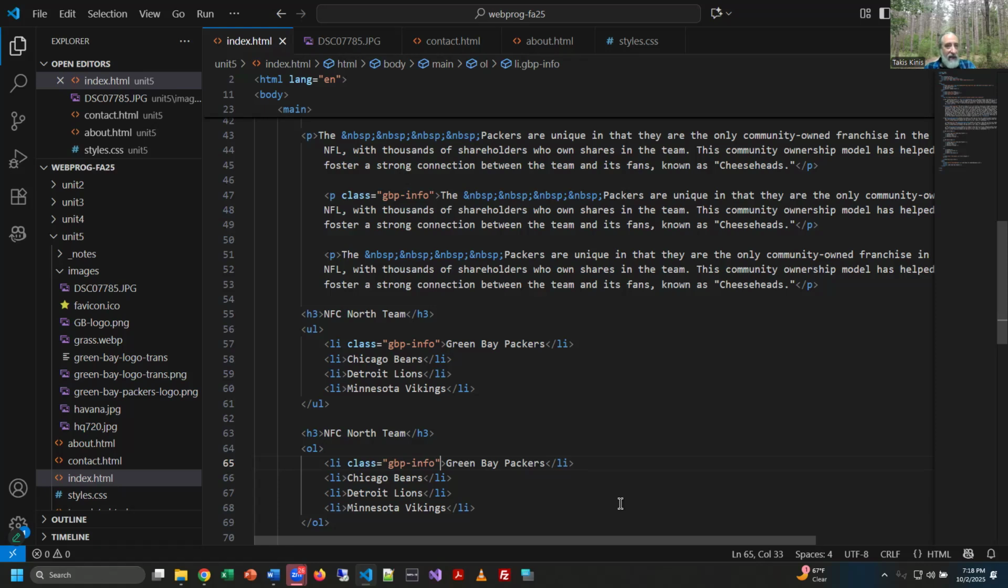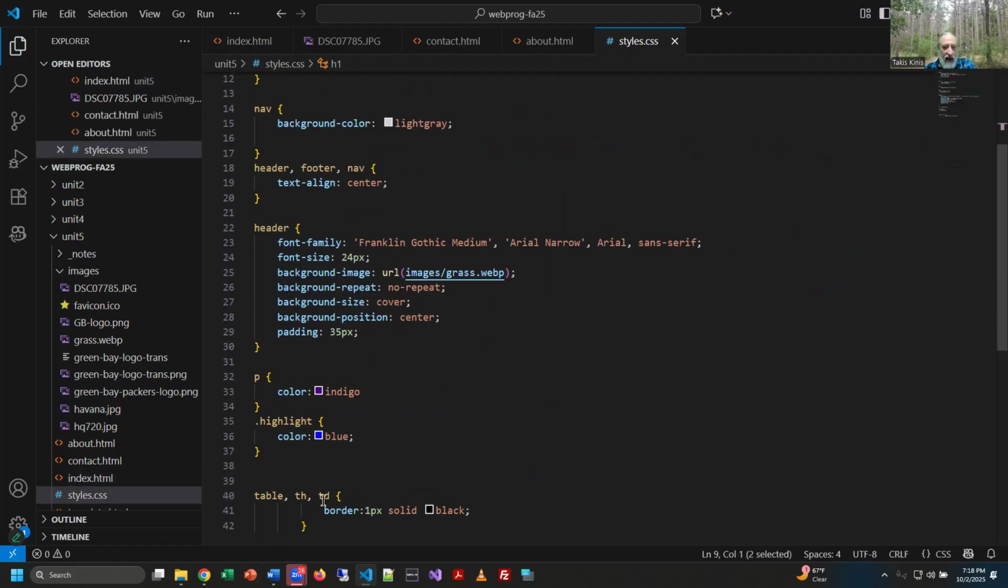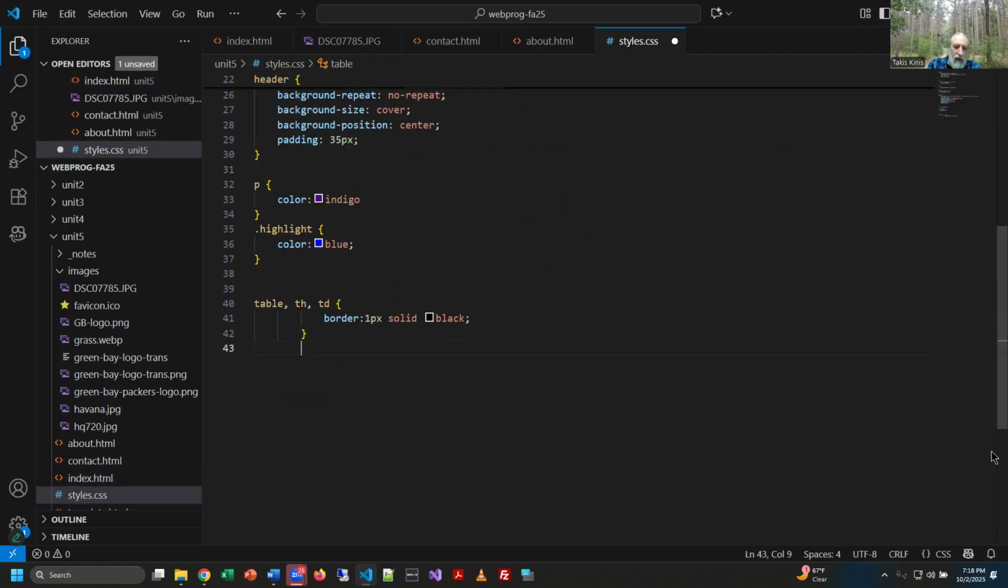Or I can apply a class statement to multiple objects and control them all at once here in the style sheet. I'm going to add this way to the bottom, and I'll come back to the margin. And whenever you're trying to attach a style to a class declaration, you use a period at the beginning, and then what was that, GBP-info, I believe. And then we'll put in our style.